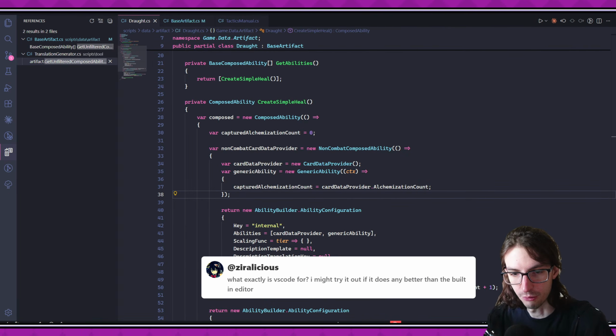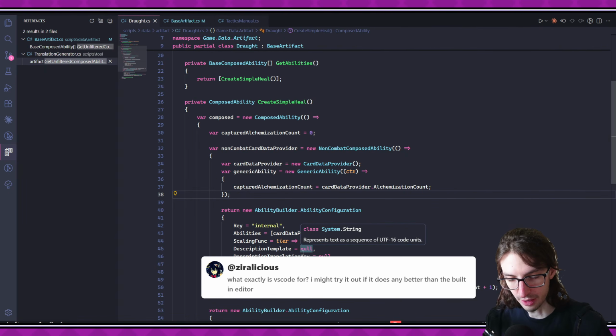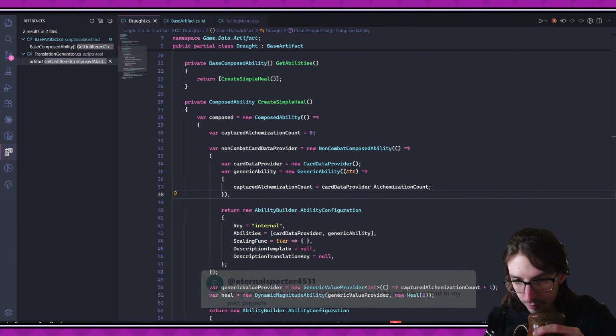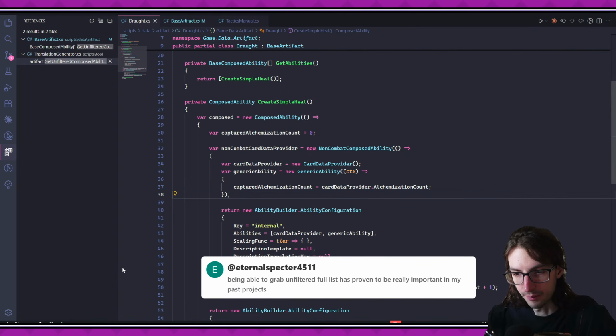What exactly is VS Code for? I might try it out if it does any better than the built-in editor. Yeah, I mean, VS Code is just a dedicated IDE, a code editor. So it's got a lot of features that the built-in Godot editor doesn't have, but yeah, you should give it a shot.